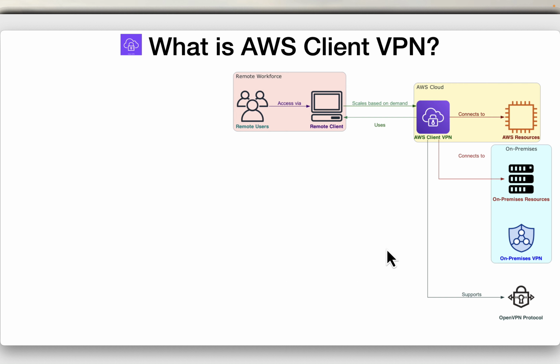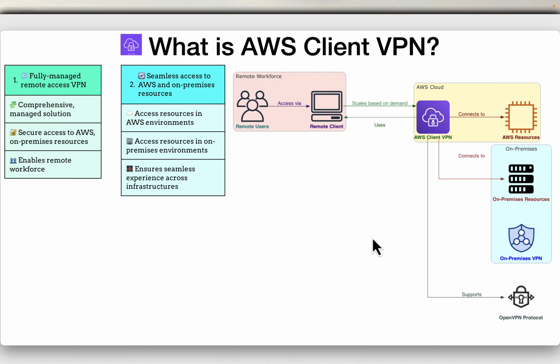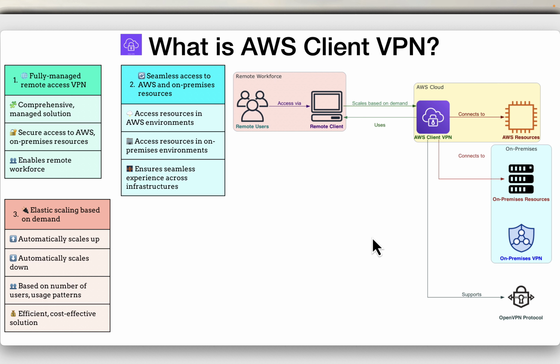So what is AWS Client VPN? AWS Client VPN is a comprehensive, managed solution that enables your remote workforce to securely access resources within both AWS and your on-premises network. With AWS Client VPN, users can access resources in both AWS and on-premises environments, ensuring a seamless experience across different infrastructures. The service automatically scales up or down based on the number of users and their usage patterns, providing an efficient and cost-effective solution.